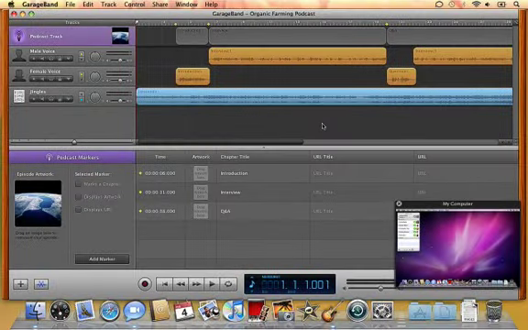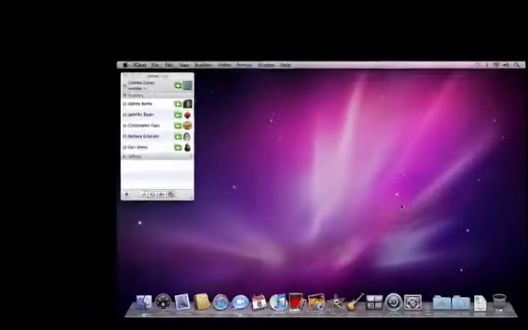Students can use these same techniques to work with each other on a project from different computers. To switch back to your screen, just click it or click X to end screen sharing.